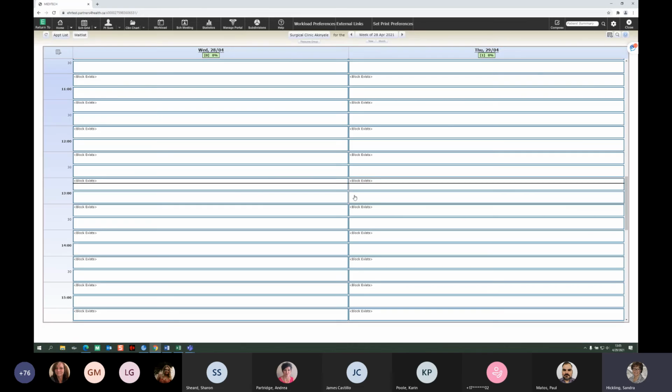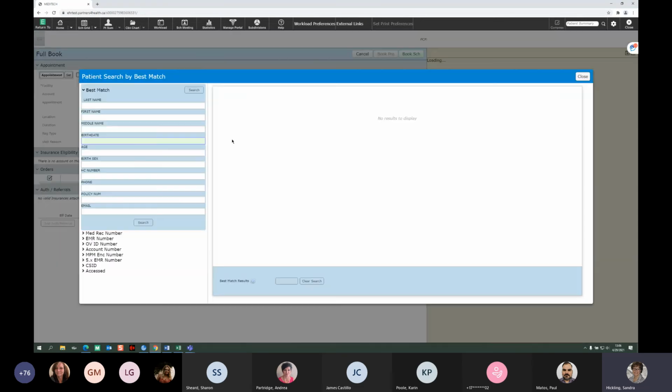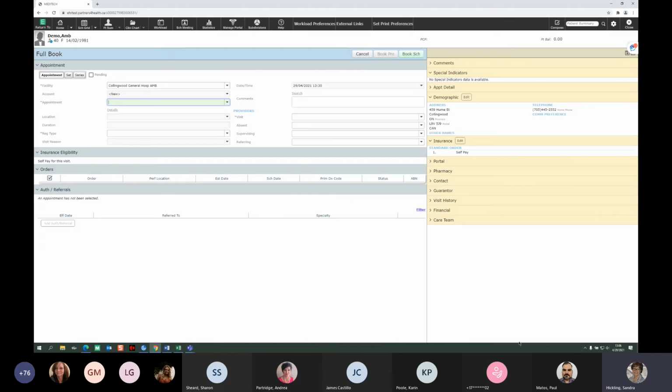Alternately, I could go down to 1330 and go full book. Instead of a birth date, if all I knew was the first name and last name of my patient, I could put in Demo AM, and it would come up with possible links to that name. I'm going to choose the name that has been populated, and it's now brought me to the full booking screen.